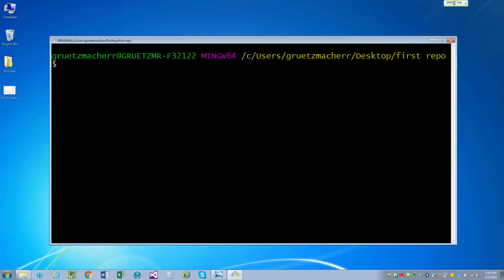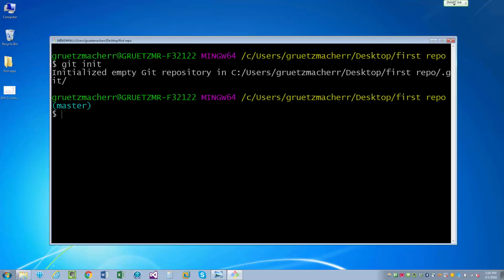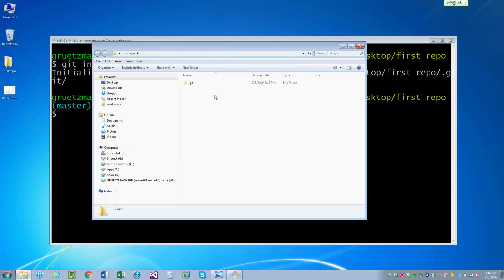From within the Git Bash, I'm going to execute the git init command. As we see in the feedback, the git init command initialized an empty Git repository in that folder where the Git Bash is currently pointing. So we can see there my hidden .git folder.